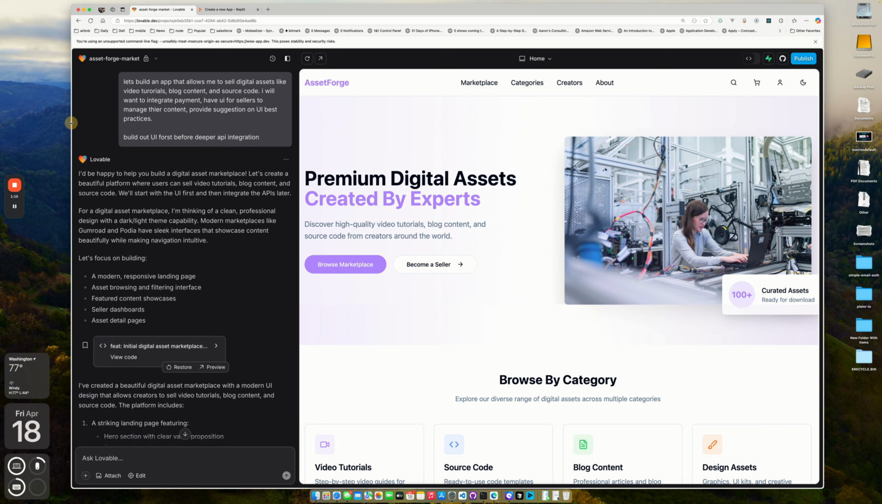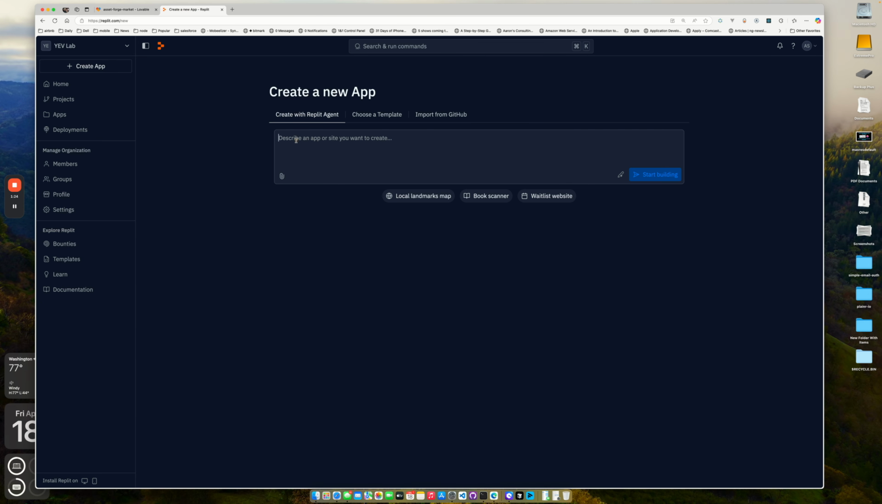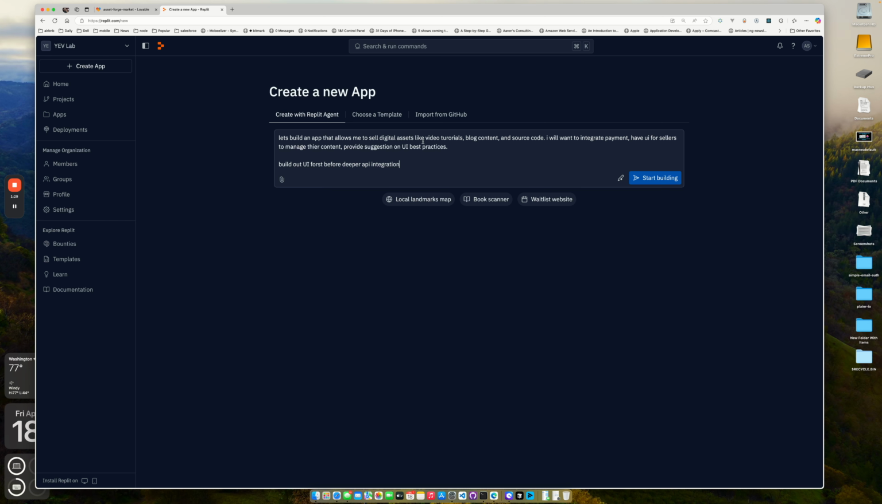So what I'm going to do is show you how Replit works with pretty much the exact same prompt. I'm going to copy this prompt, go over to Replit, where I'm using Replit Agent, and just drop the prompt in here. Build an app that allows me to sell digital assets. I want to integrate payment, have a UI for sellers to manage their content, and I want it to provide me suggestions on UI best practices. I only want to build out the UI first before deeper API integration. So stop building after we get a basic UI.